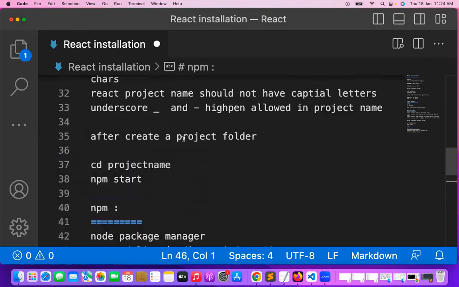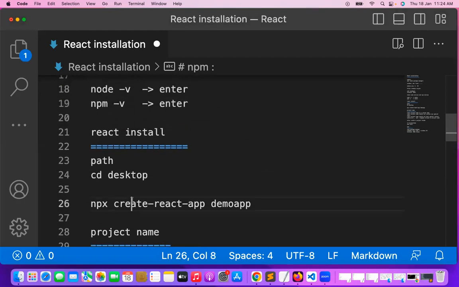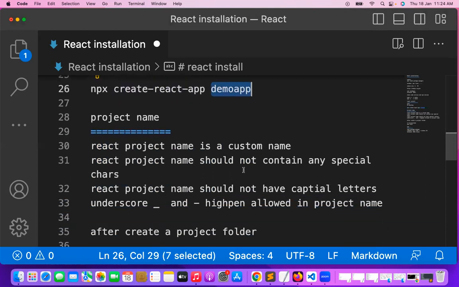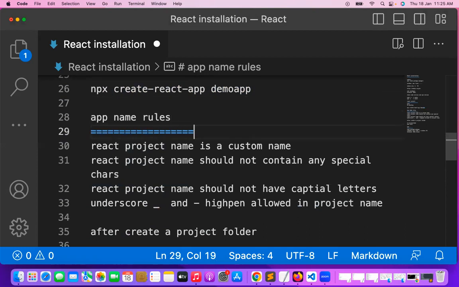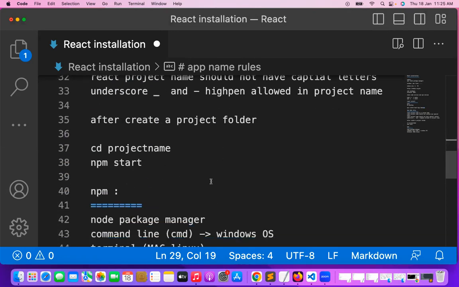I already created a project. So what is the command? One more time, you have to remember it: npx create-react-app demo-app, something like this. The app name or project name you can specify. What are the rules for the app name? We already discussed: the custom name should not contain any special characters, the project name should not have any capital letters, and underscore and hyphen are allowed. After creating the project, we need to enter into the project: cd project-name.